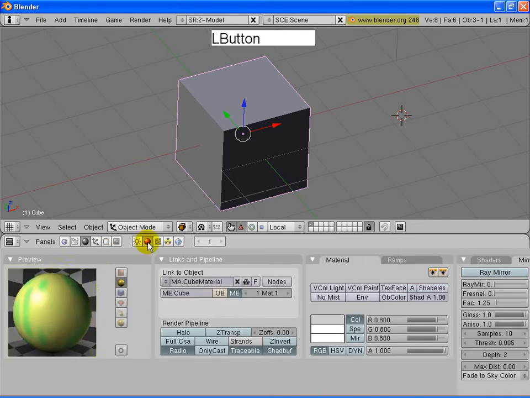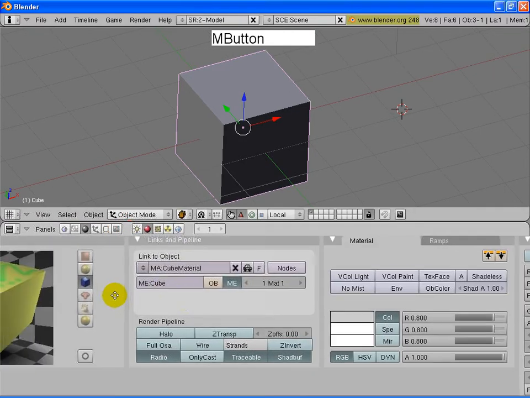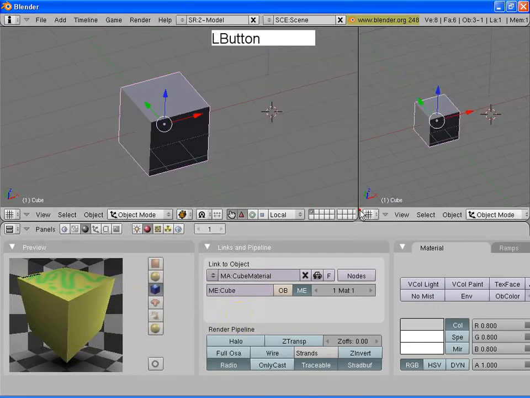Going to go back to the subcontext for the textures. I'm sorry, for the materials. Go back to the material subcontext. I'm going to change our preview mode to a cube so we can see how that looks. And let's see if I can use the plus key to zoom in on that some more. Middle mouse click and drag to move it over.